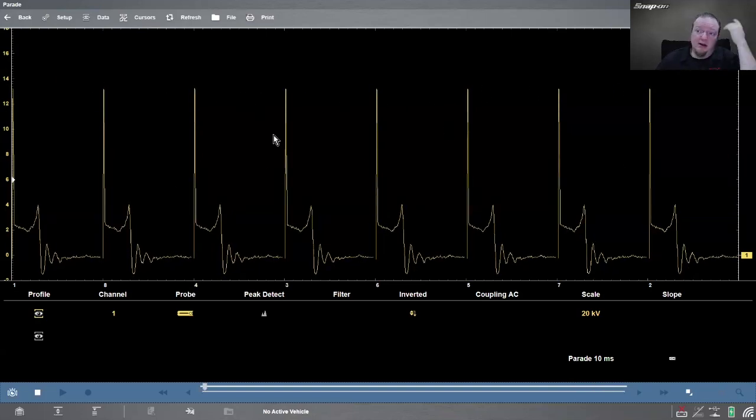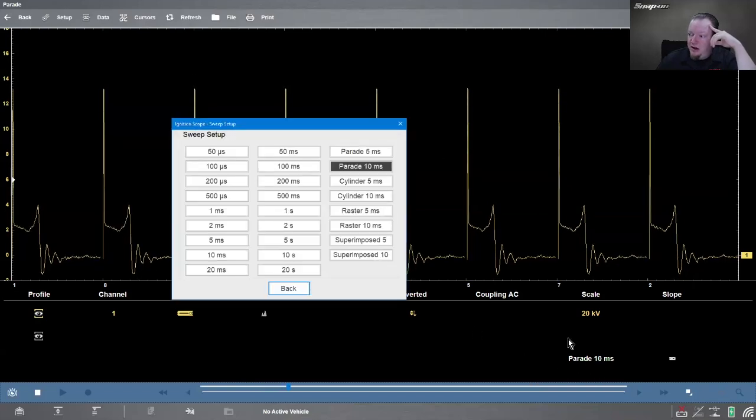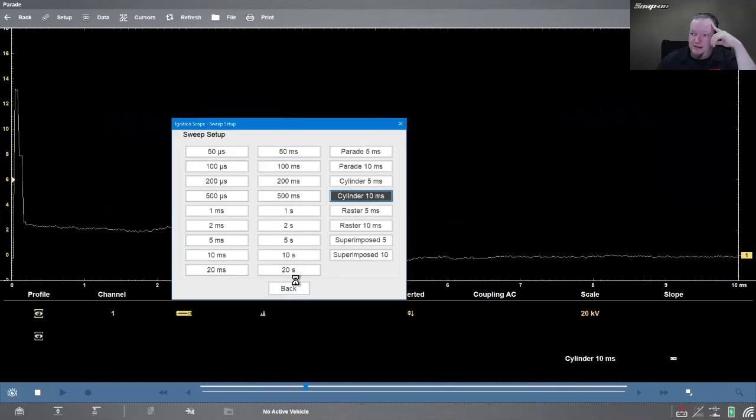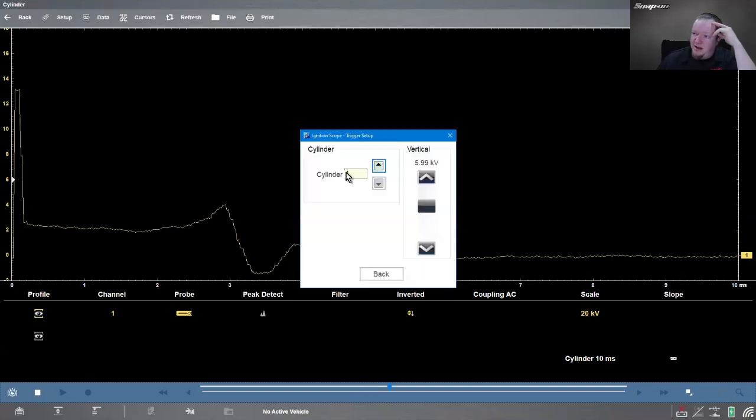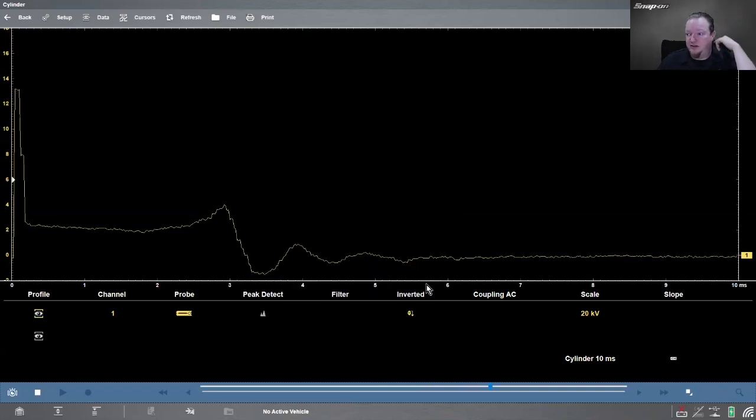One higher, one lower. These are all going to be pretty much the same because it's a signal generator just sending some stuff out, but you can see that. So that's parade. We also have cylinder. Now, cylinder is going to allow you to look at one cylinder at a time, but a little bit different. So in this case, it's just going to put one cylinder on. And if I come down here, I can tell it what cylinder I want to look at. Since I have the firing order and I have it hooked up to every cylinder at the same time, it can show me as I cycle through the different cylinders. Now, of course, it's going to look the same on this because it's just a simulator.